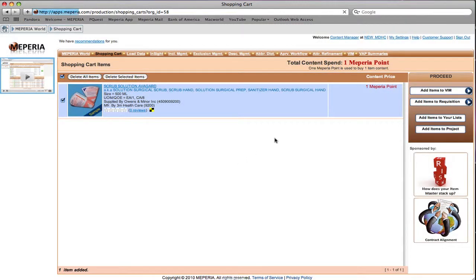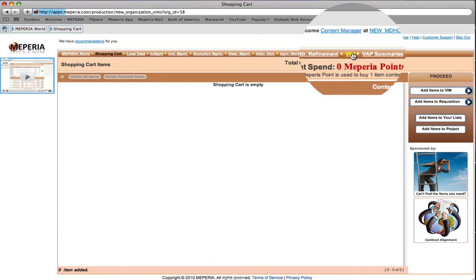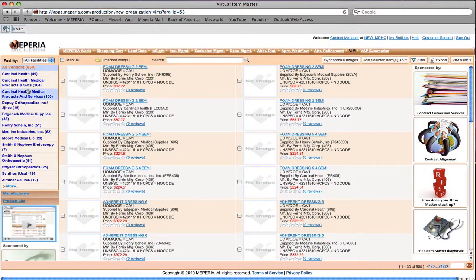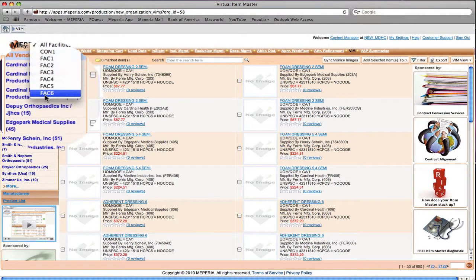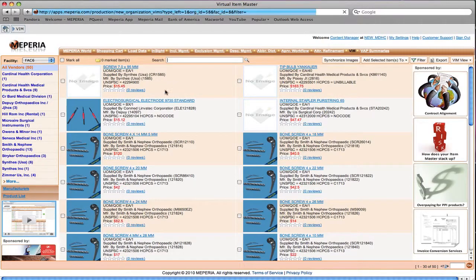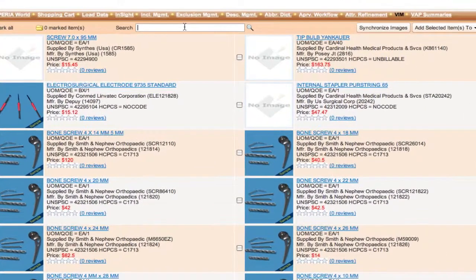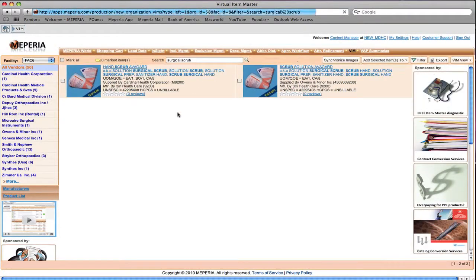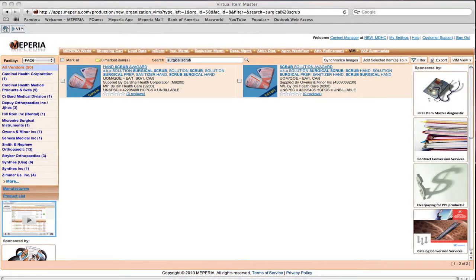We can confirm this by selecting the VIM from the main menu and then selecting the specific item master from the facility drop-down box, in this case Facility 6. Now if we enter the search term into the search box, we will see our selected item. You can add any number of items to one or more of the item or contract masters present in the system, creating a product formulary which together with internally derived information forms the basis of your total spend management solution.